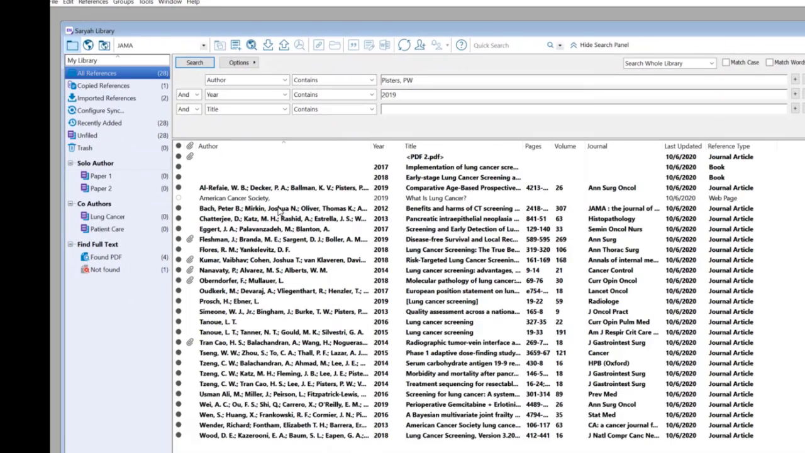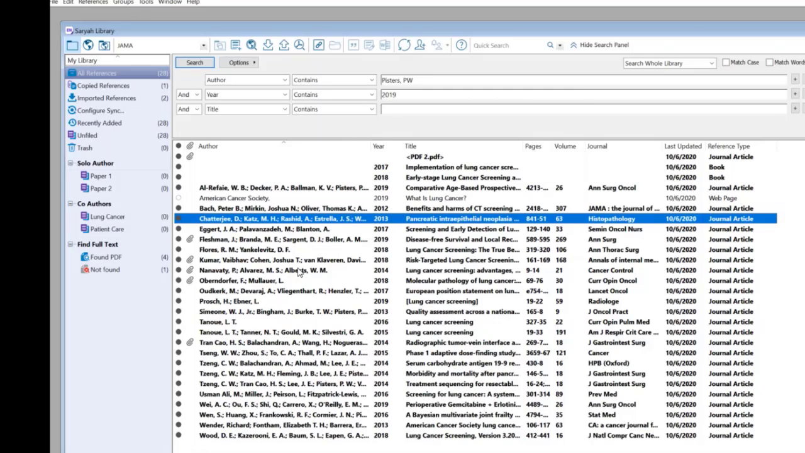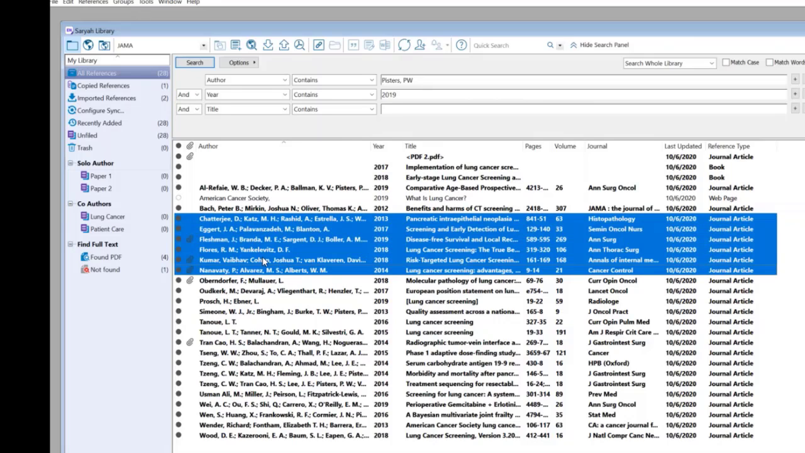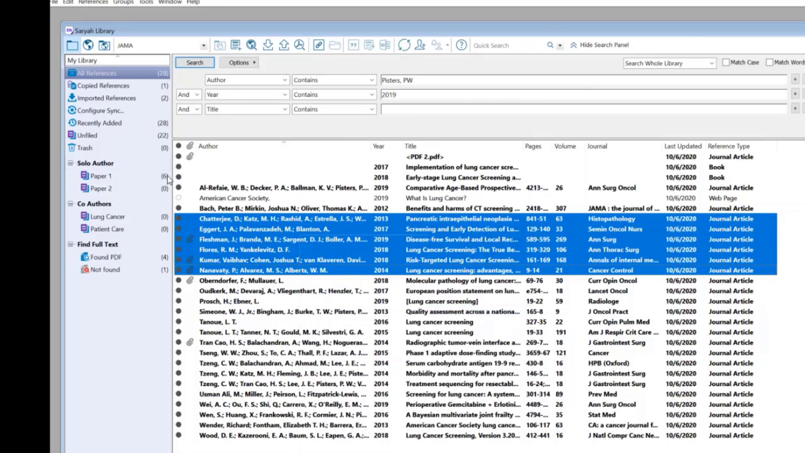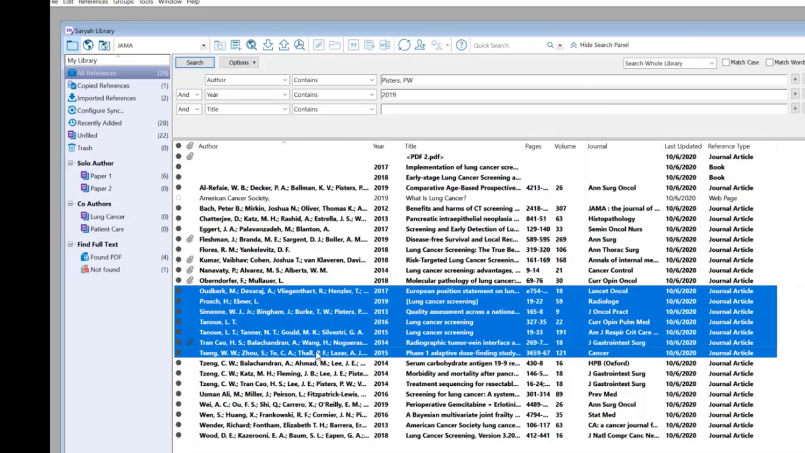So there are two options. I feel like everything here has two options. So first would be going to select these few references. I can right-click and say add references to, and I have all of my groups listed here. So I'll say paper 1. And now I have those 6 here. I can also select a few and I can drag them and drop them into the group of my choice. Do it one more time.